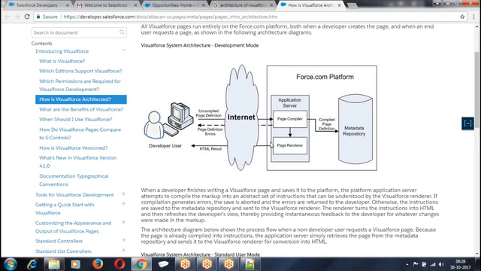So what was that? The user writes a program, saves the program, it goes to the application server, which compiles the program, and the compiled program is saved to the metadata repository.